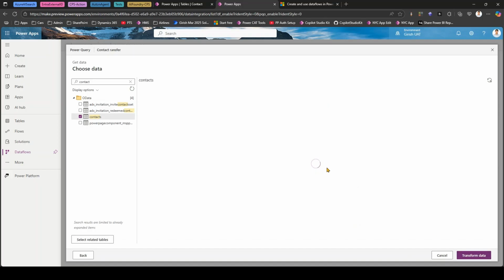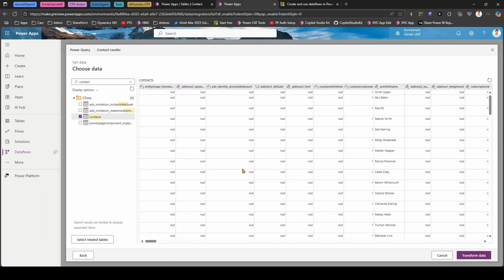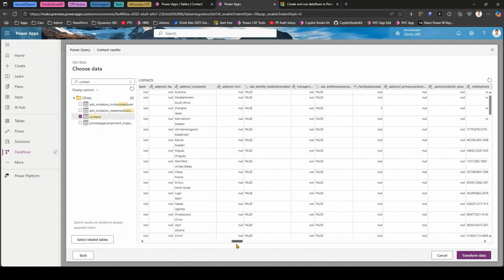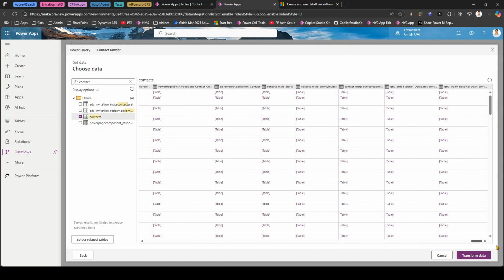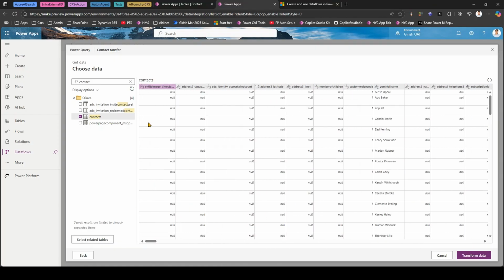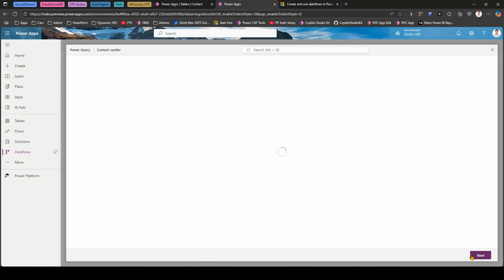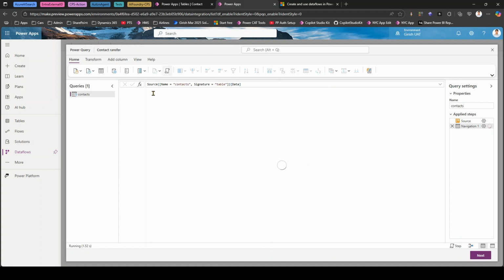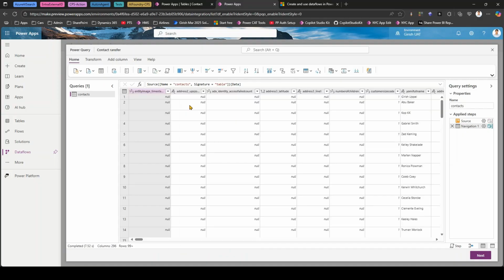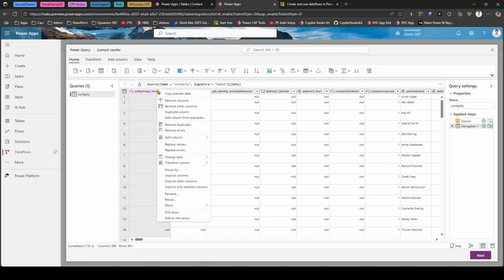Once I select contacts, it will start loading the information of contacts within the screen. So you have an option to evaluate which columns you want. Now, I'm not going to do any further transformation. This process is called the transformation. So here I'm going to click on transform data, and then here I will be performing all the transformations which I need. I will say I want this column, I want that column, or I want that column in a specific format. I have an option, if I do a right click, I can remove other columns, duplicate columns.